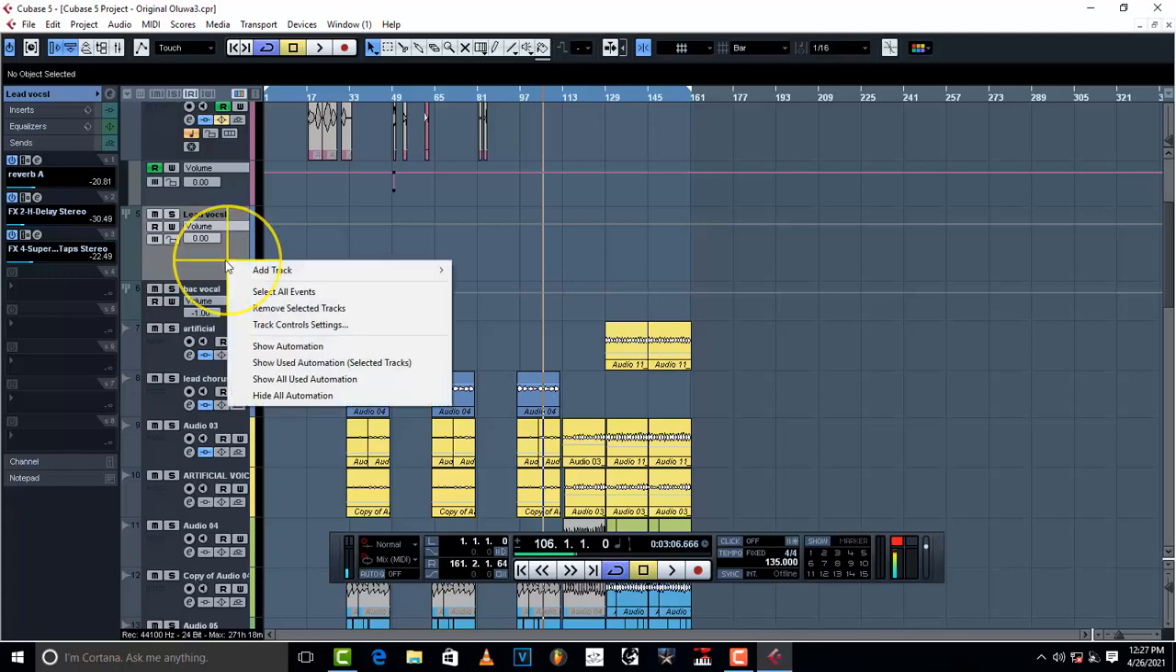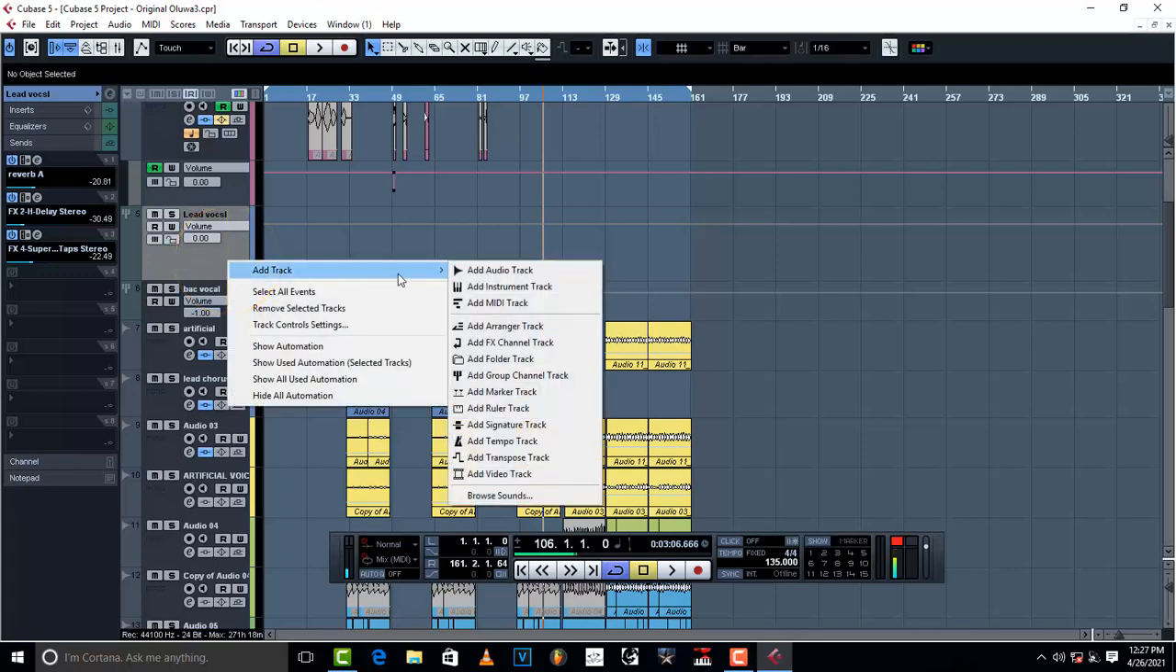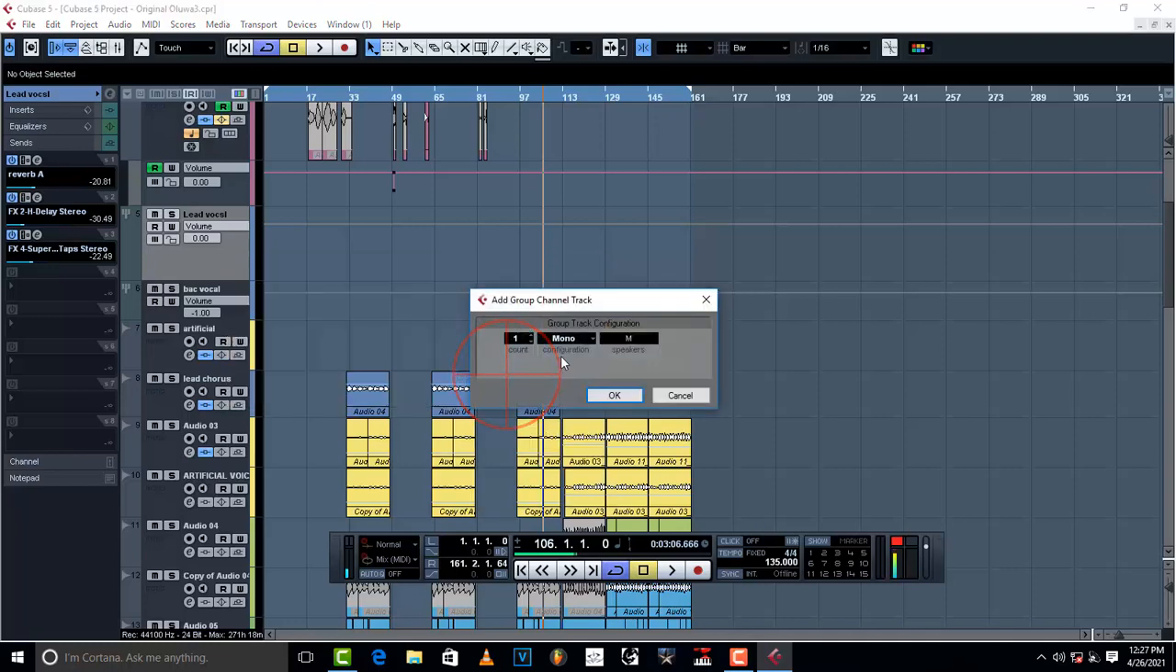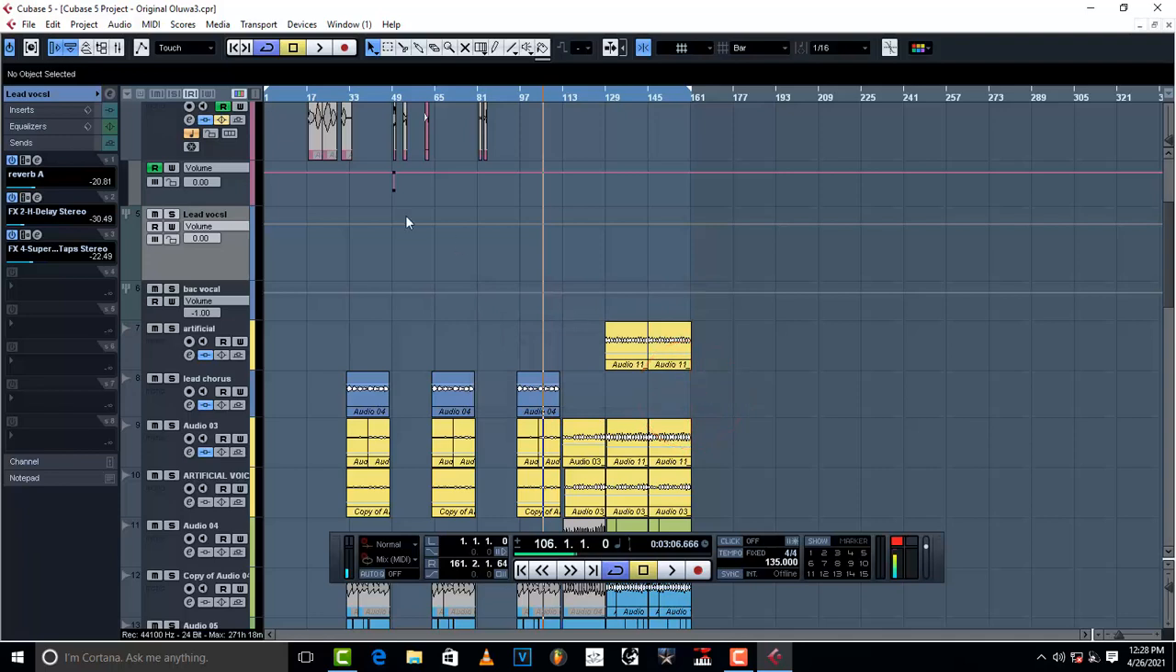And in case you don't know, just go to empty, come to add group channel, and if you want to make 2 group channels, one for the lead vocal and one for the chorus, you can come to count and just increase it to 2. And then after that, make sure your group channel track configuration is set to stereo, and then click OK once you're done. So basically that's how I made the channels.